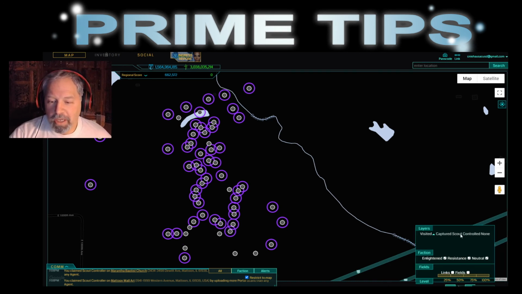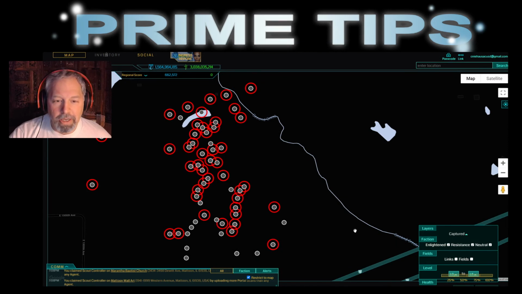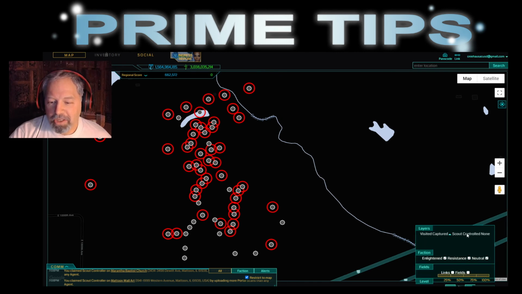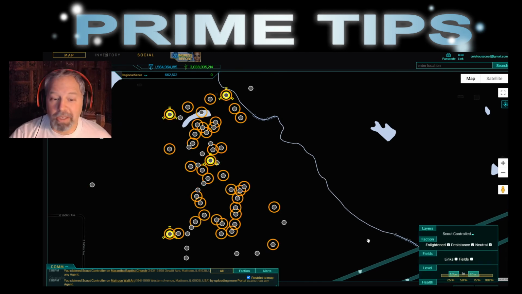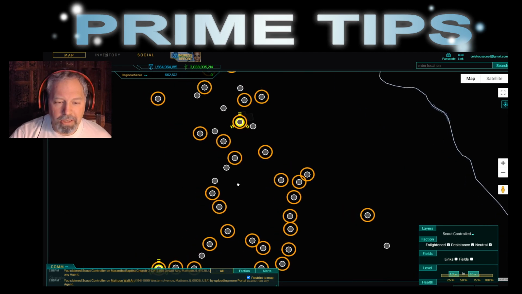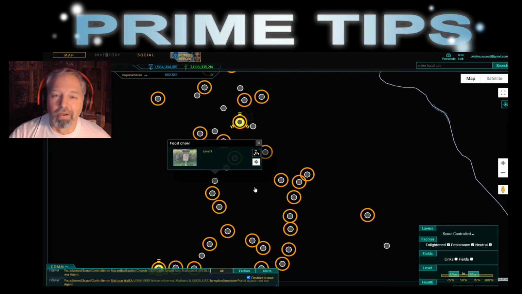Another one that you can do is look at captured. Here are the ones that I have captured, and there are a few more here that I might have visited but didn't capture. So I need to go back and look at this area and get these. And finally, scout controlled. This is why I went into this area, because I've done a lot of scout controlling here. I can zoom in even closer, and I say, okay, I have scout controller on this one and this one, but there are a few here that I have not got scout controller on. So I might have to take a day when it gets a little warmer and go back out and run in some circles and get that scout controller badge.